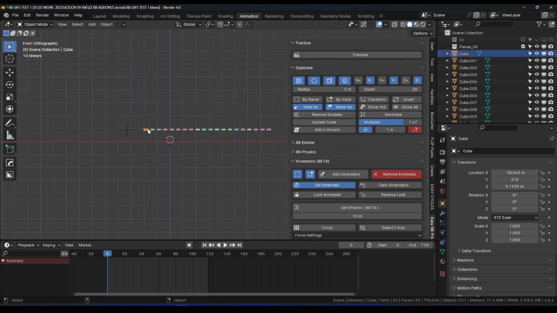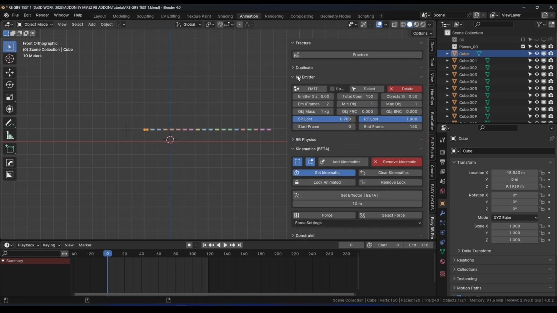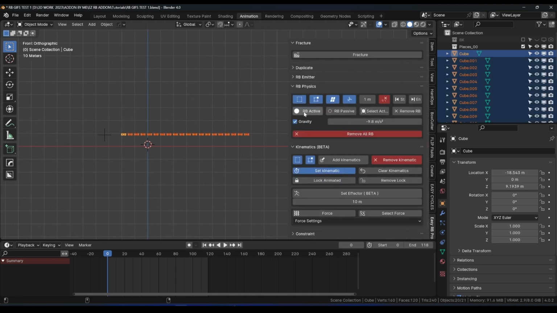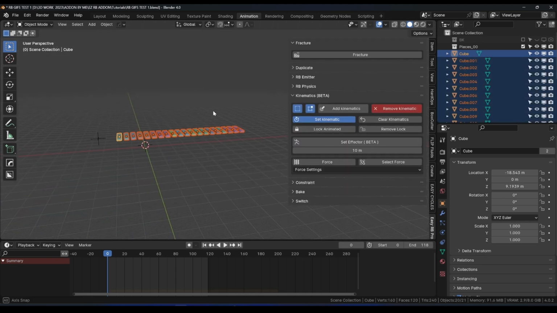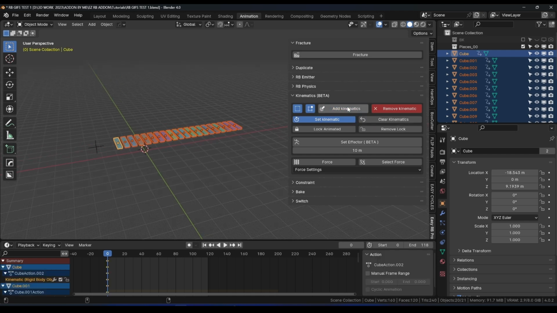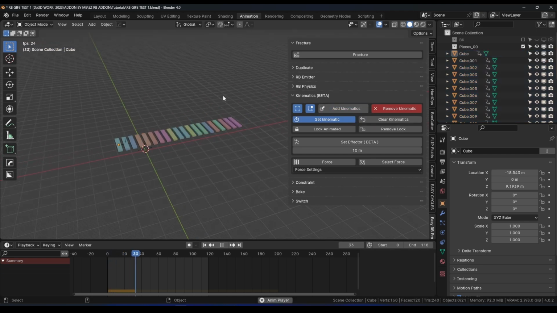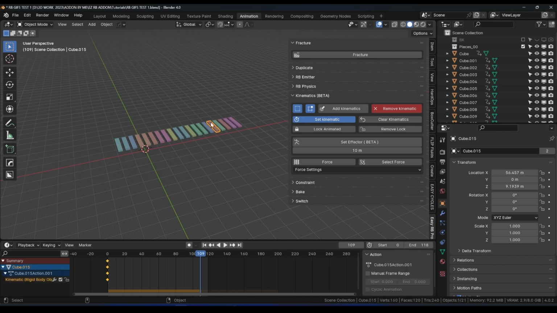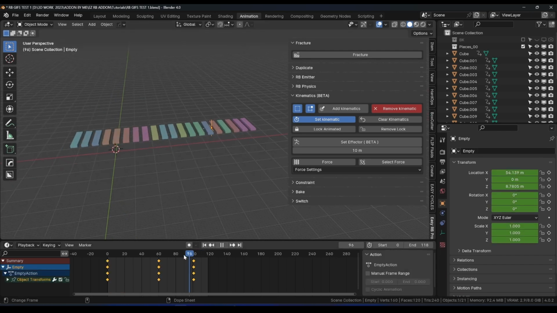Now what we can do is go to the RB physics, select them and give them rigid body active, and we're going to add kinematics. Now, as you see, our empty will move from this object, but we can leave it like this so we can see where the empty will stop. It will stop right here.